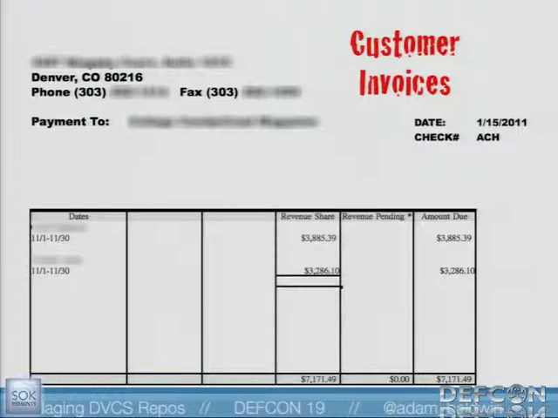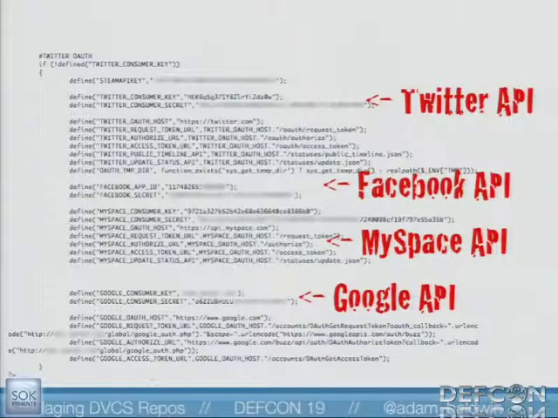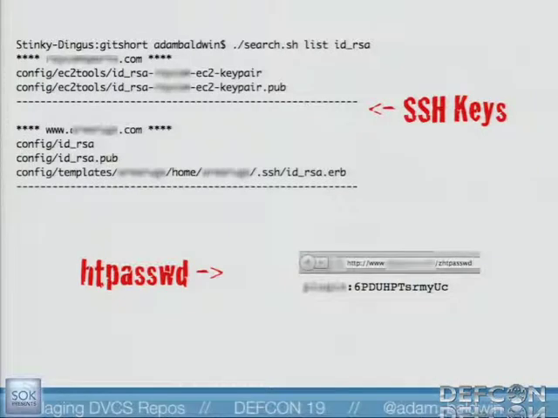How about customer invoices? This particular site had, I'm pretty sure, every customer invoice that ever generated hanging out in their repository. They weren't predictable file names in the web root. You wouldn't have been able to easily brute force them with something like dirbuster or anything like that, but you could extract them from the repository. How about some API keys? Apparently they still use MySpace, Google API, Facebook, SSH key for their EC2 instance. Those aren't useful at all, are they?